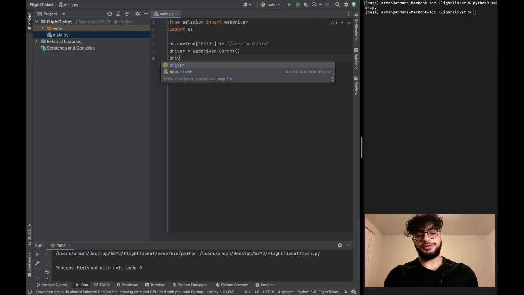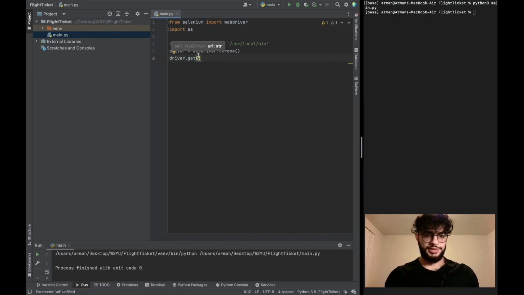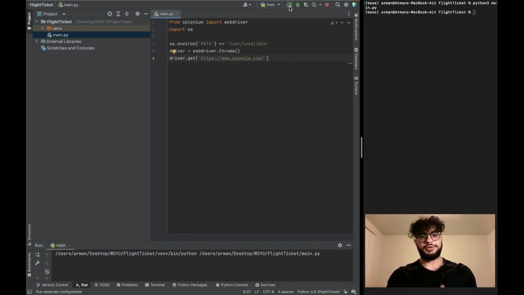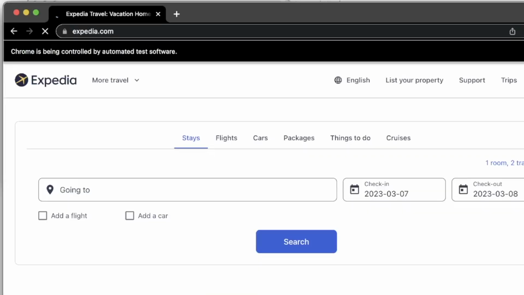And then the next thing I want you to do is let's try to open a specific website right now. So let's just do driver.get. We want to get this Expedia. I have the URL for that right here. I'm going to put it right here, and if you're ready, we can run this and see what happens. There you go. So Expedia ran perfectly, everything is fine, no problem, right?